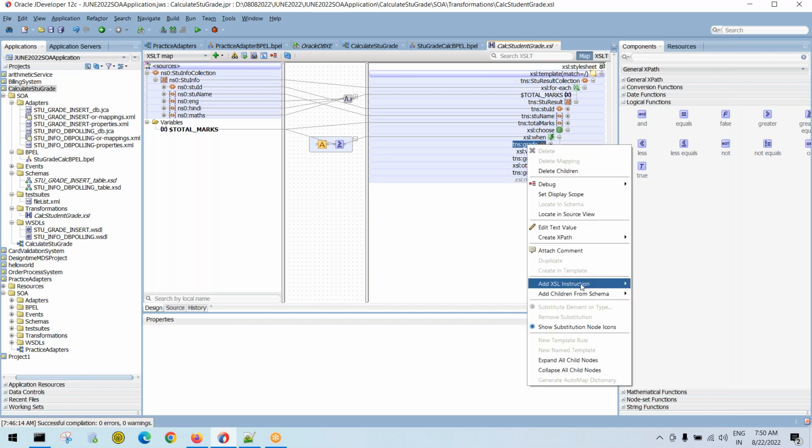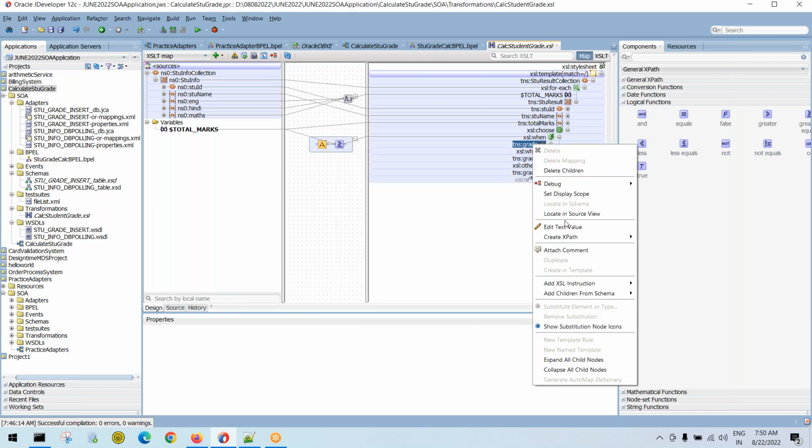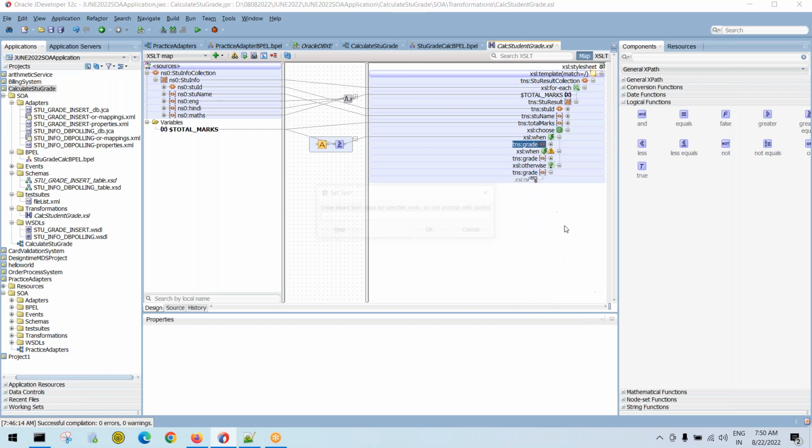And the grade is A grade. I want to hard code the data here. Give a text, grade. I want to hard code this. Edit text value. Once you select edit text value, you can give what you want to say. I want to say grade A. That's it. Done. First condition is ready. Similarly, you need to design the second condition.